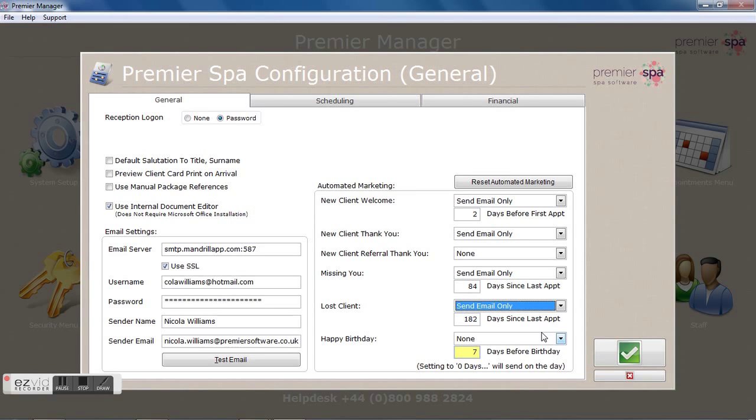We can then work through to our missing you and lost clients. These are clients we haven't seen for a while, whether they've relocated or have not been in. The most popular one today has got to be our birthday one. The birthday one can be sent out on the same day as their birthday, and you place 0 in the box, or it can be sent out a certain amount of days before their birthday, so they get it prior to birthday.